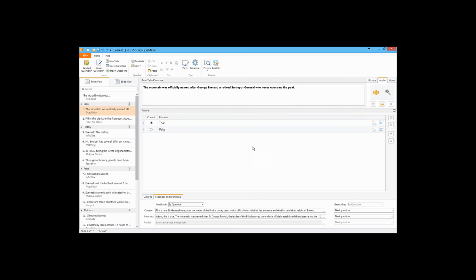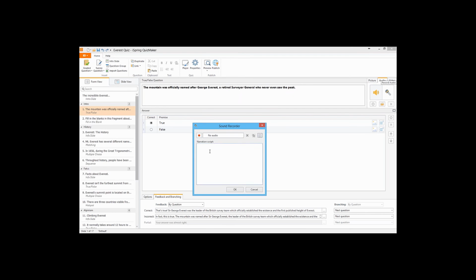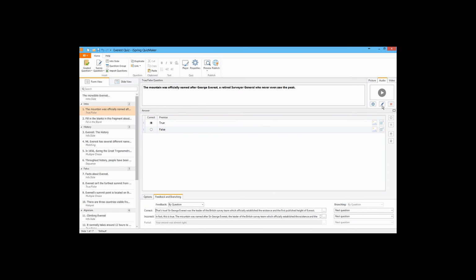So here we are in Quizmaker. And now you can also record audio directly into questions. And it's the same familiar little toolbar here. You can show the narration script. You can just copy the question text here if you like. And record. And you can edit right here if you want, like I showed you before, or you can edit it afterwards. You can preview it right here.